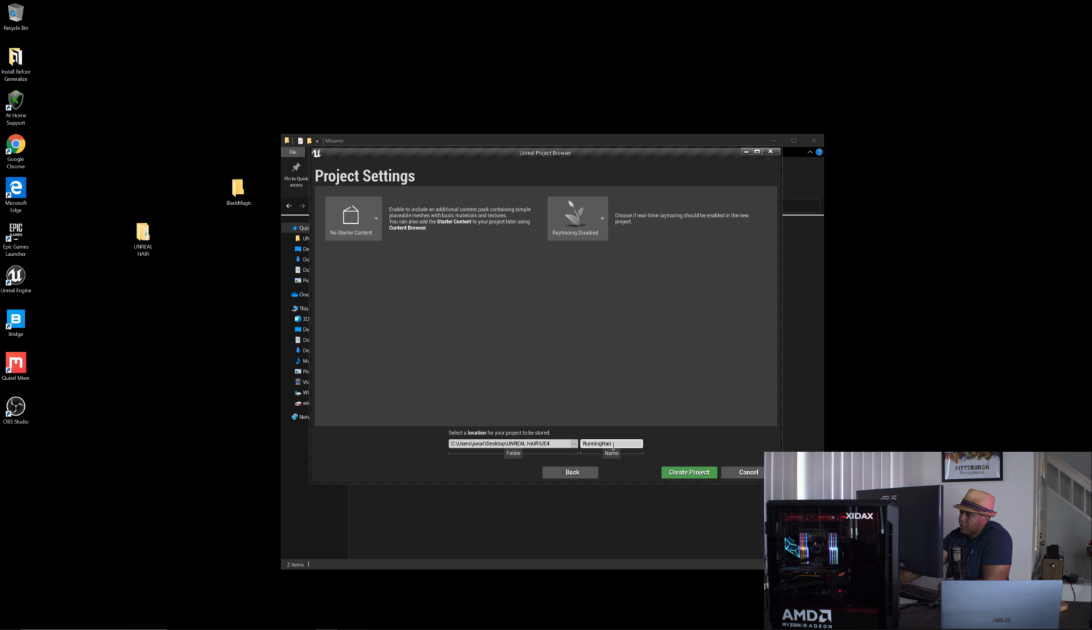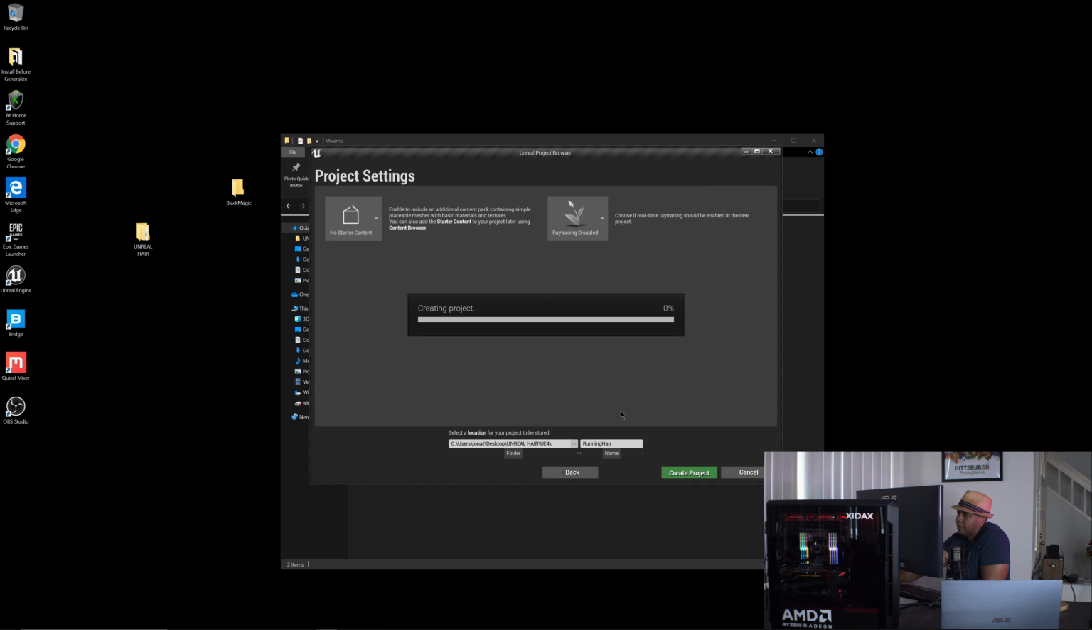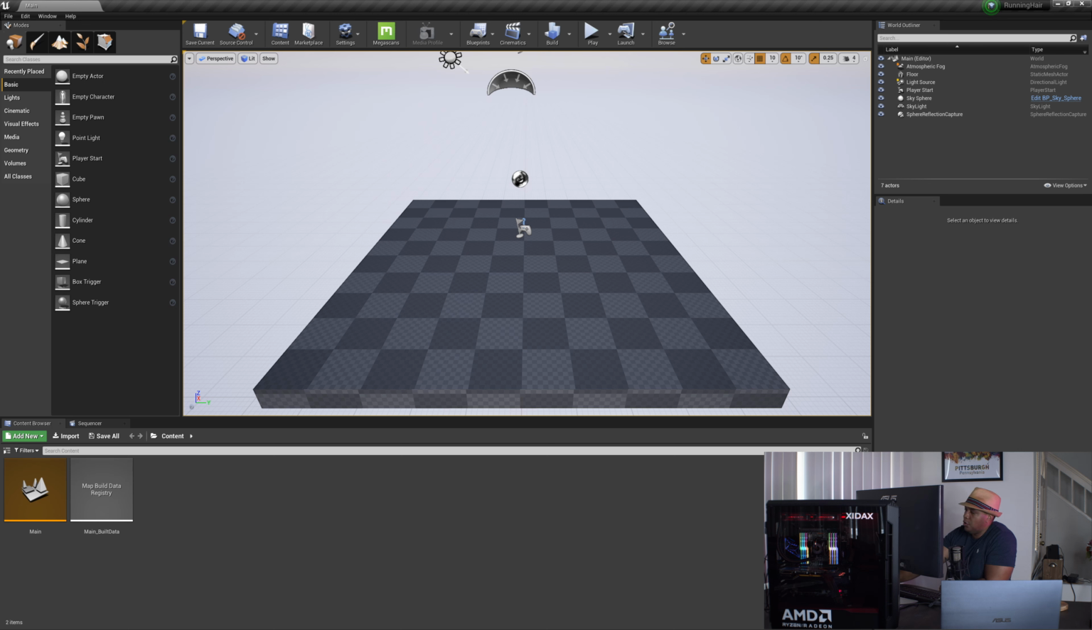Cool. So for my project name, I named it running here. I have my folder selected that I want to put it into. So yeah, I want to put it in there, and then let's click create project. And then there's a couple of steps that we're going to need to take to get everything set up for a scene here. So now we have Unreal opened up.